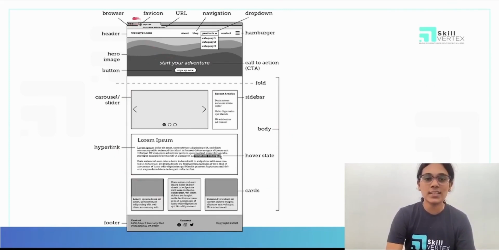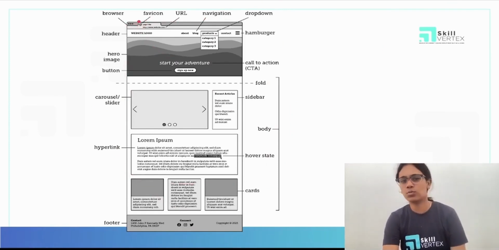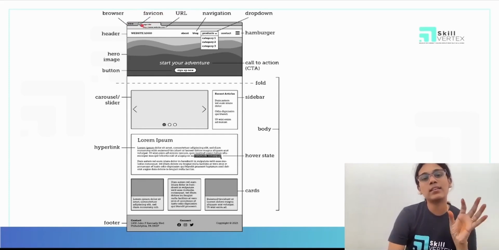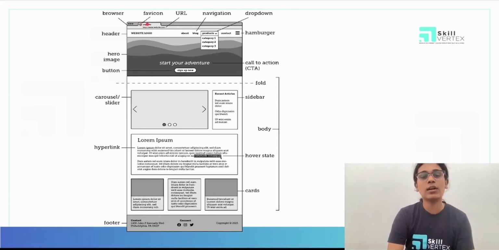So this is your browser. This is how your browser looks. Whatever browser you use, like Google or Safari or Firefox, will be displayed here. Then comes the favicon. A favicon is basically an icon of your brand identity. Your brand identity will come here, and then your company name or the page name, or the URL name, will come here.